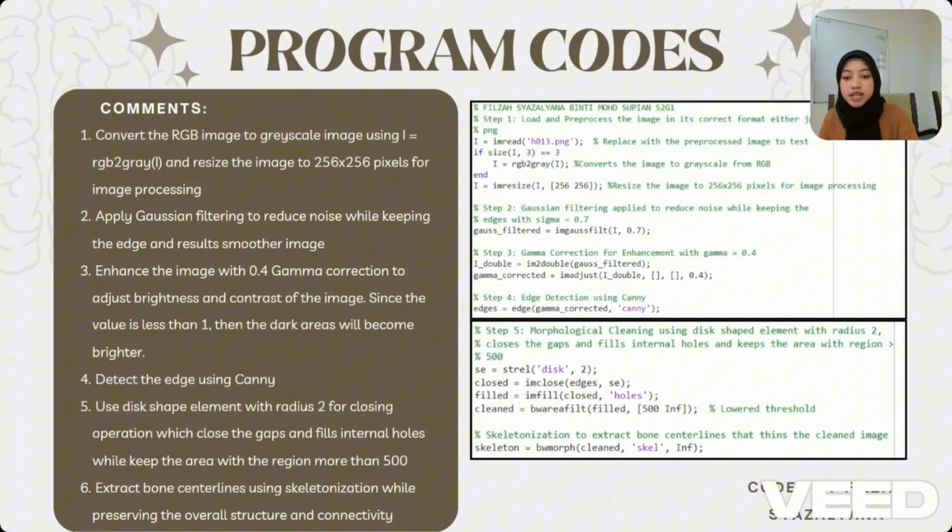Fifth, use a disk shape element with radius 2 for the closing operation, which closes the gaps and fills the internal holes while keeping the areas with regions more than 500. We use this disk shape element because the shape is non-linear. And the last one, extract the bone center lines using skeletonization while preserving the overall structure and connectivity. That's all from me. Thank you.